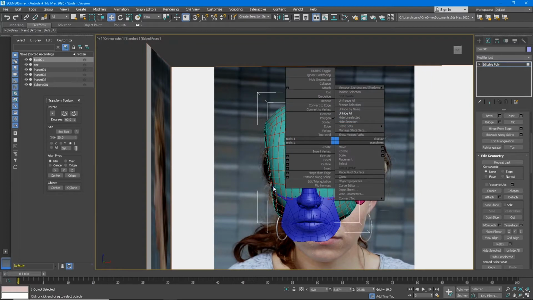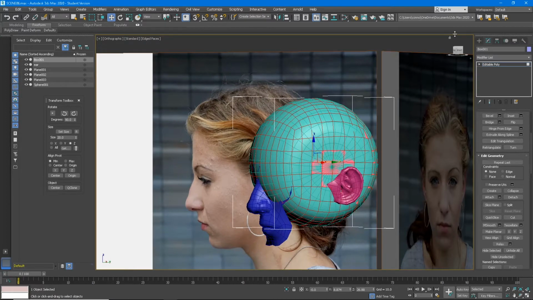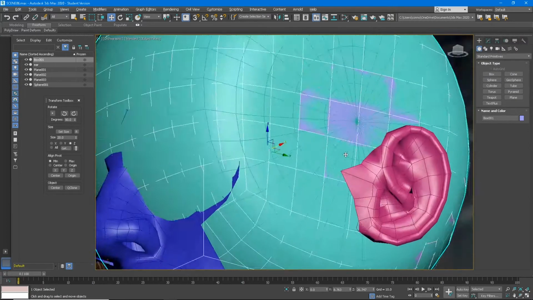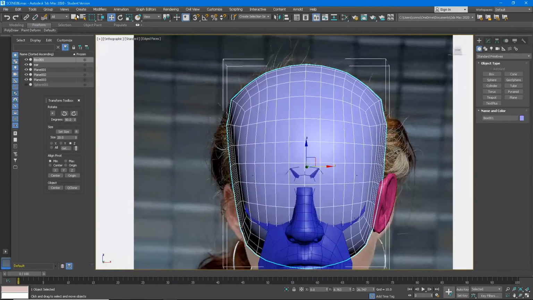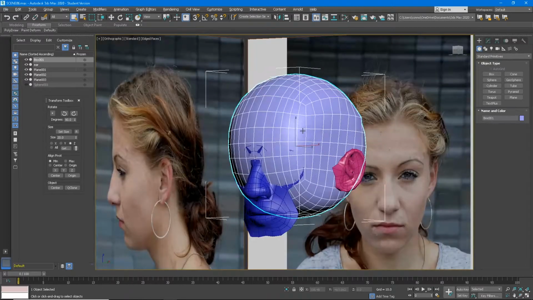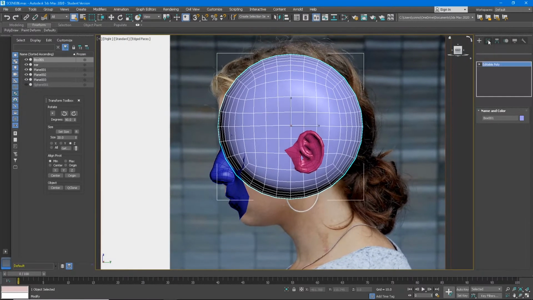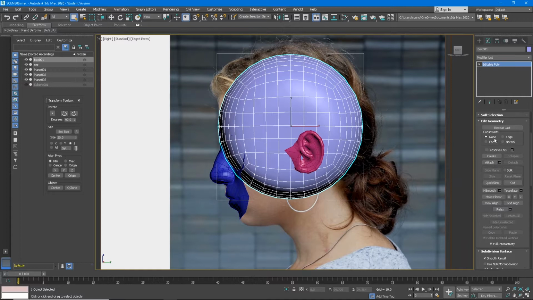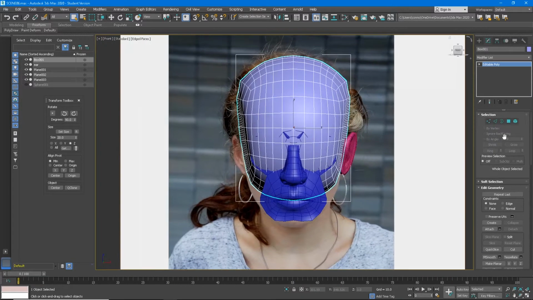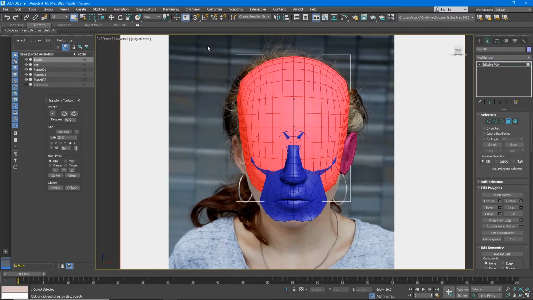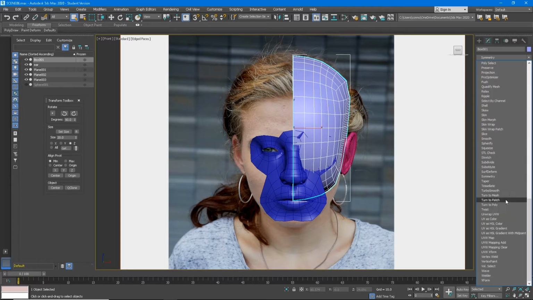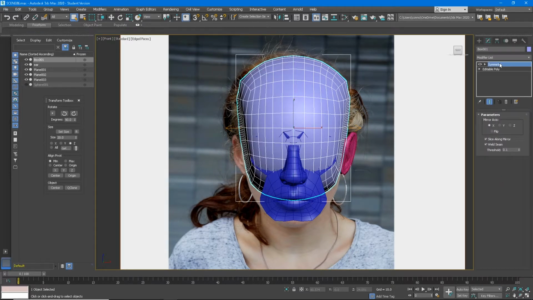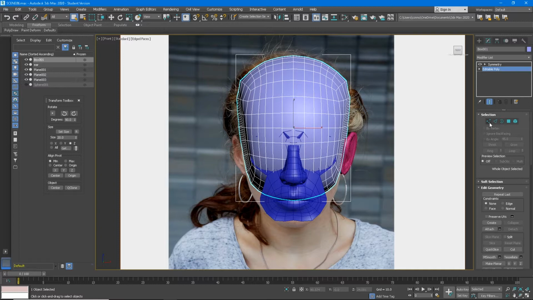So let's try and achieve that. Okay. Let's go back to the sphere. Let's hide it because we might need it later instead of deleting it for no reason. Okay, now we can switch to editable poly. We can delete half. We can use symmetry. And we can show end result.